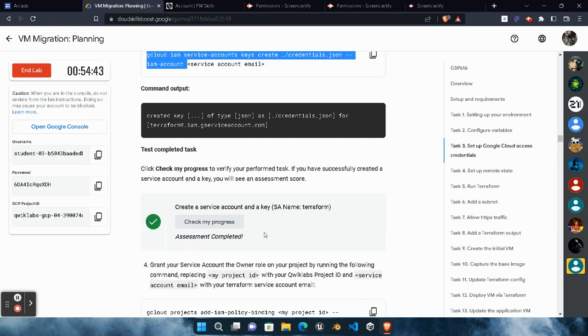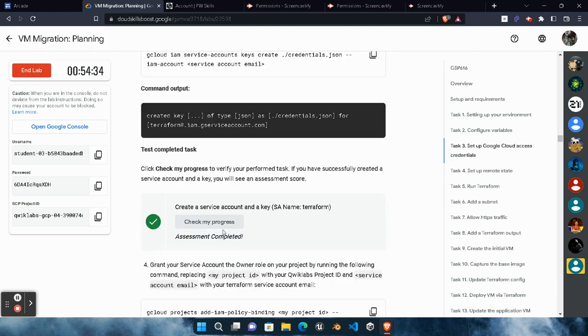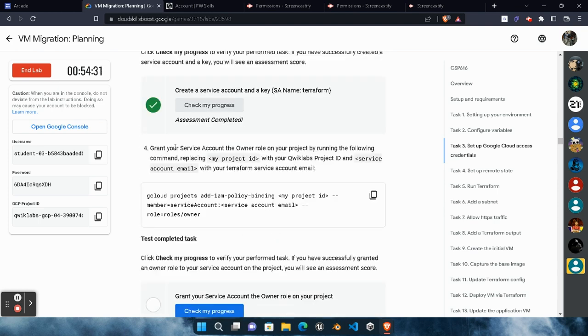If you throw any error in your case, then make sure you have pasted the email ID correctly here with proper spacing. After that, click on check my progress. After checking each and every step, you will get a green tick for sure. Now the next step is a bit tricky.